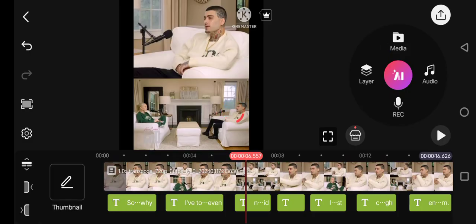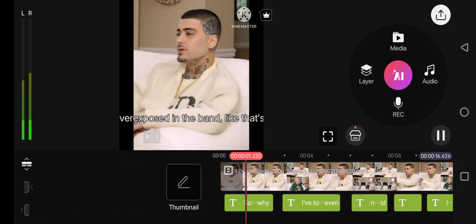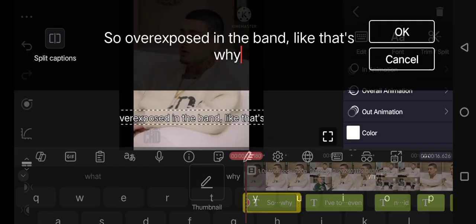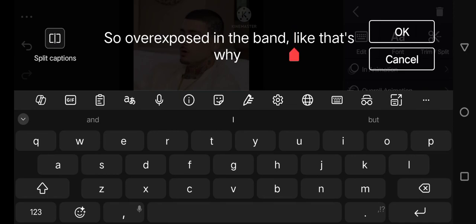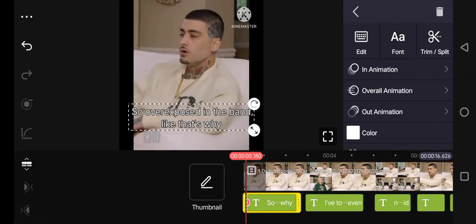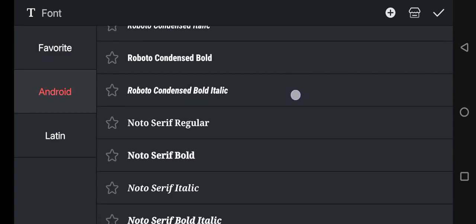Okay, so now the caption generation has been completed. And here you can preview the result by playing the video. You can click on edit to adjust the position and also the font. You can change the font to how you like it. Let's say I'm going to go with this one. Click on the check icon.